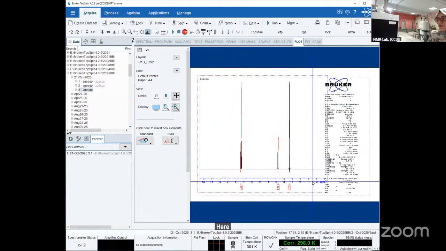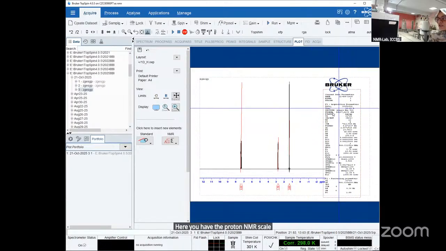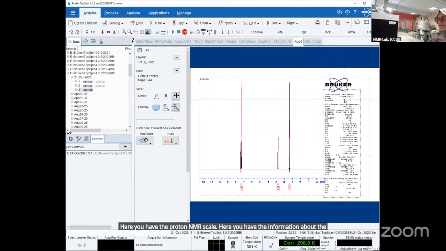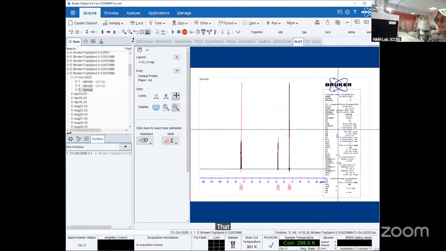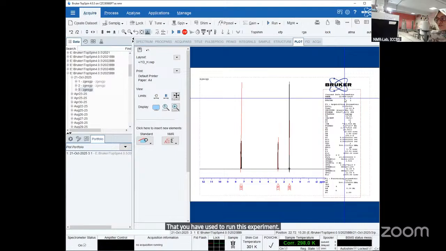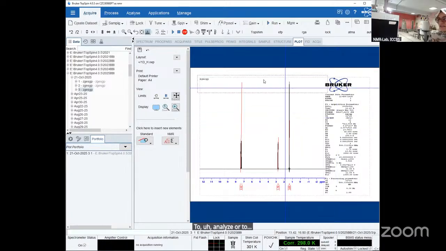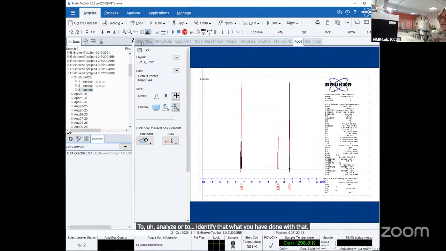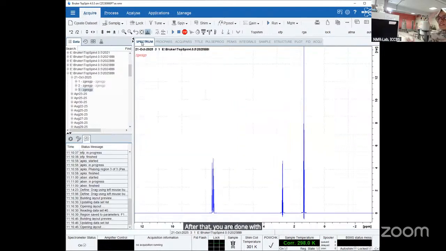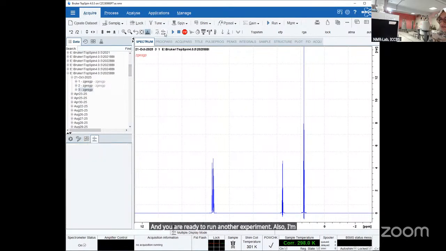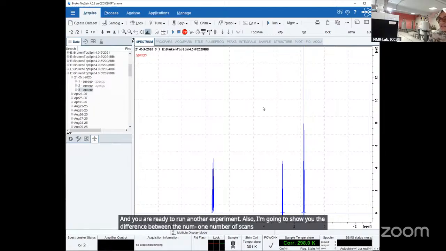Here you have the proton NMR scale. Here you have the information about the acquisition parameters that you have used to run this experiment. You have the date, the NMR machine, the Larmor frequency, and different parameters that can help you to analyze or identify what you have done. After you are done, you have to remove your sample from your instrument and you are ready to run another experiment. Also, I'm going to show you the difference between one number of scans and 16 number of scans.